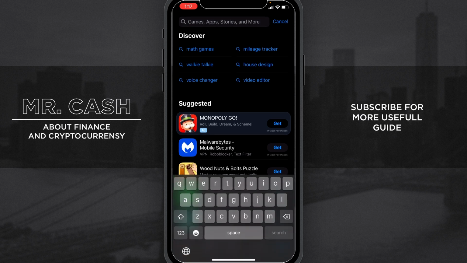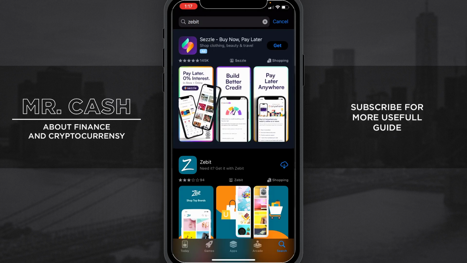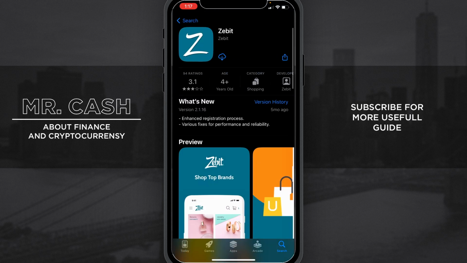So now tap on search field and just type in here Zebit. After that, tap on search icon, scroll down until you find Zebit application right here.